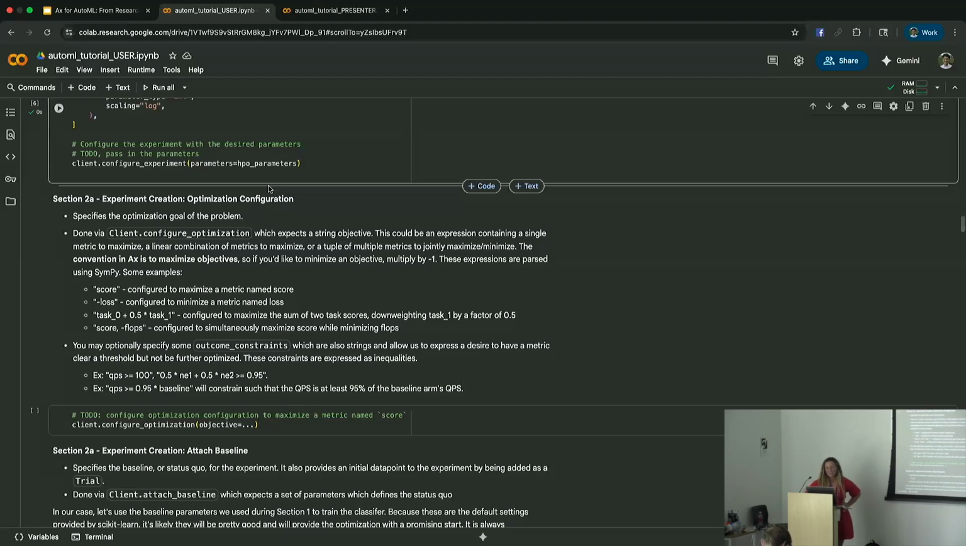So now we're going to define the goals of our problem. We're going to do this with our optimization configuration call. By default, we have client.configure_optimization as the method, and you pass in a string. If you just pass in the string, we'll assume that you want to maximize this metric, and that string is your metric name. If you multiply it by -1, we'll assume that you want to minimize it, and then you can do more complex things as we describe in the text here. You may also optionally configure outcome constraints here as well. We'll get into that a little bit later.